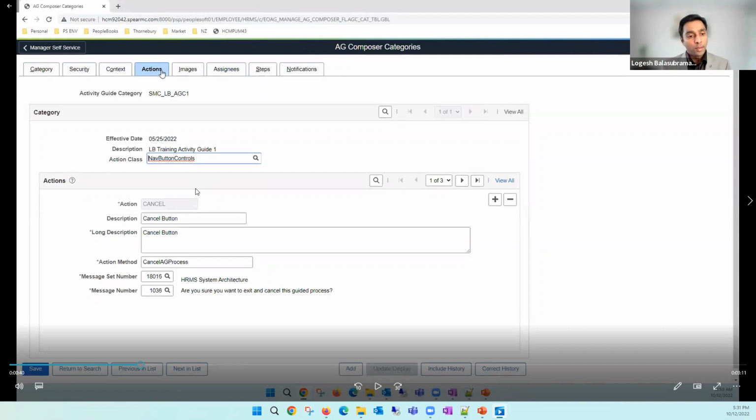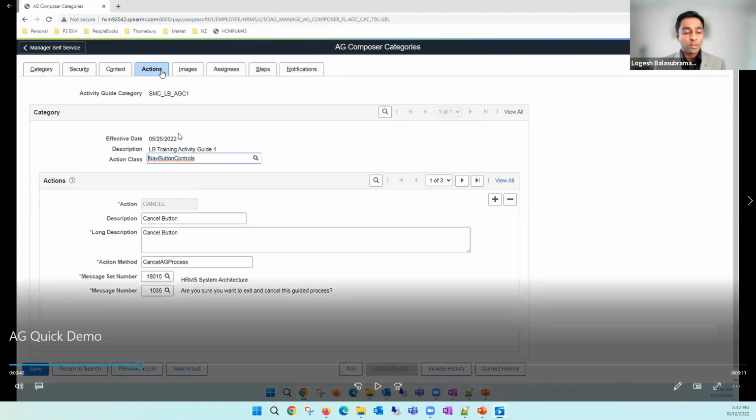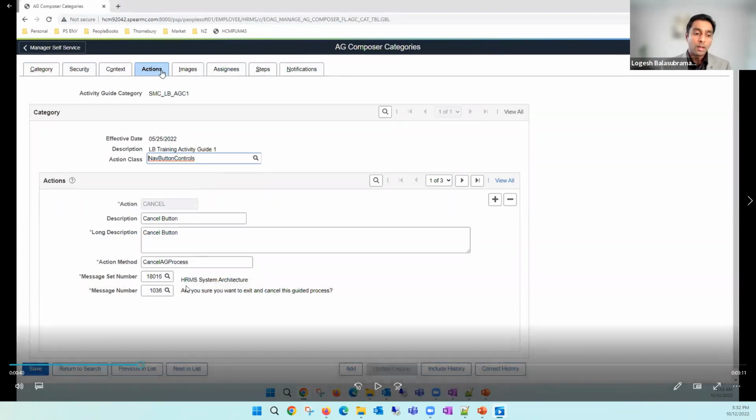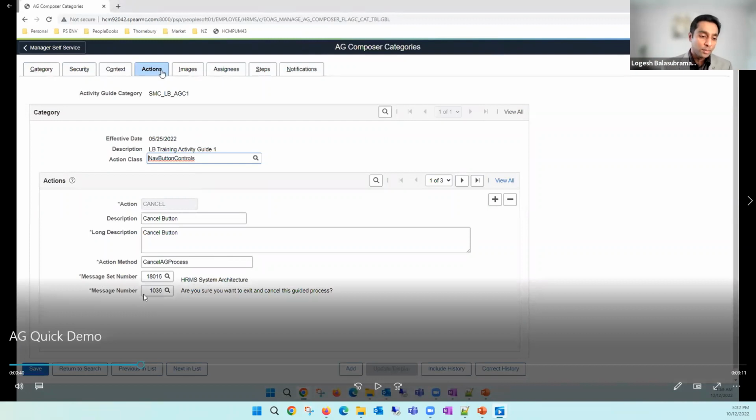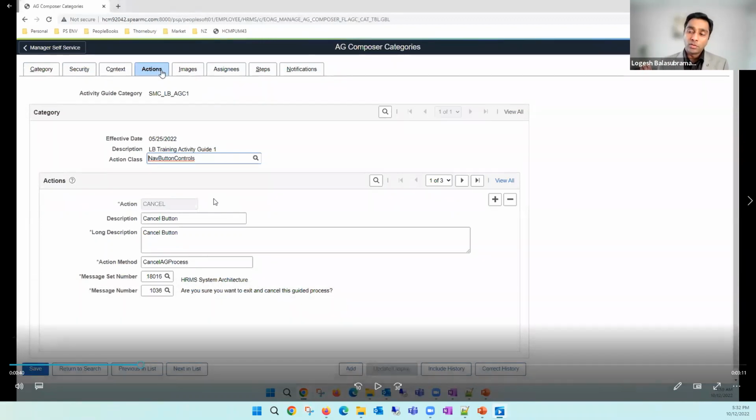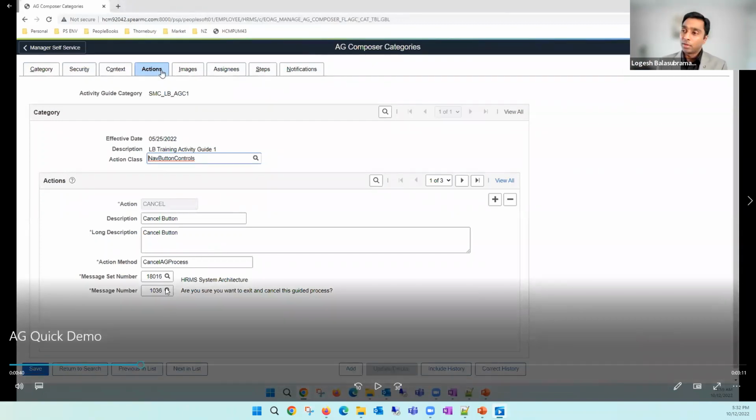And one thing that we have used quite heavily on this particular configuration in our implementations are these message numbers and message set numbers. This comes in very handy. What this allows is, when you perform an action in the guided process, how do you want the instructions to be personalized? That can be done using these message set numbers and message numbers.